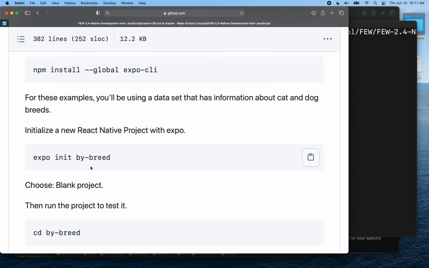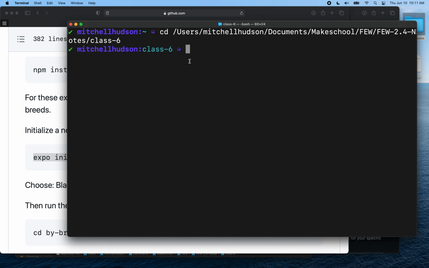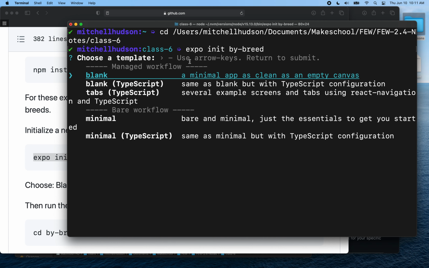So what we're going to do is say expo init and then follow it with the name of the project that we're going to create. So the name here will be the name of the folder and the name of the project itself, right? So let me copy this, and I'm going to call my project by breed, right? So you can call it anything you want, but I'll paste that there. And then this is going to download all the files and create a folder.